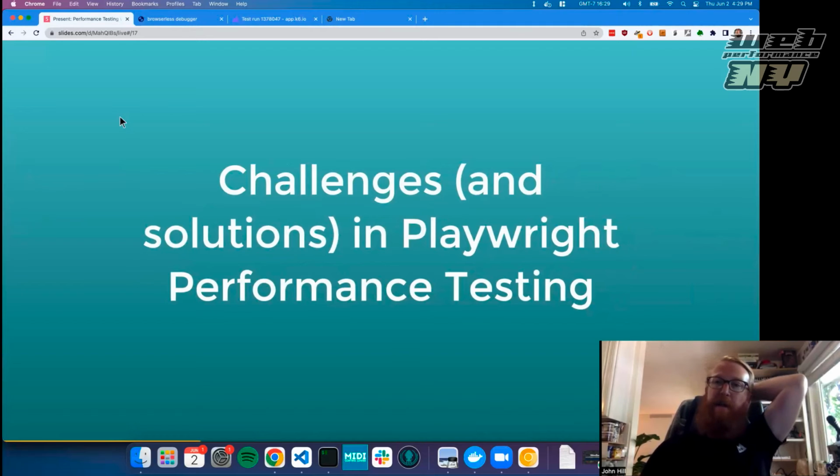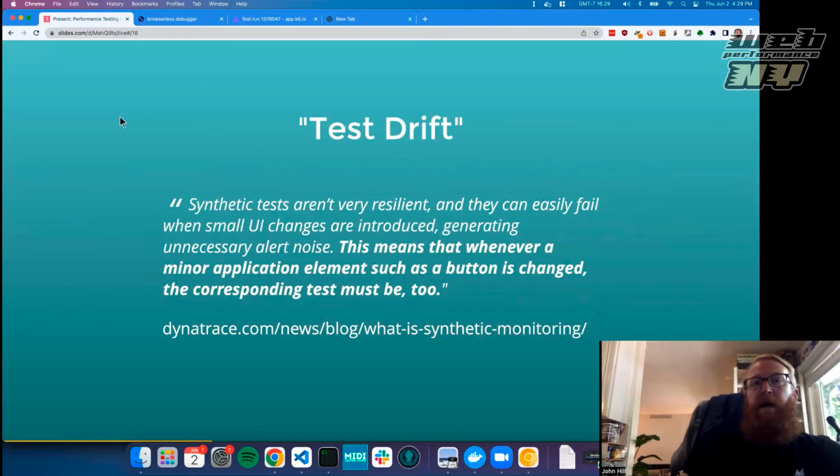So let's talk about some of the challenges associated with performance Playwright testing. The main one is test drift. This comes from Dynatrace's synthetic monitoring tool, a paid-for product, saying that it's generally difficult because whenever a minor application element, such as a button, changes, the corresponding test must change too. So I call this test drift, in the same way there's configuration drift in IT, where somebody will modify something and then it'll be out of sync. The configuration has drifted from the code. This is kind of test drift.